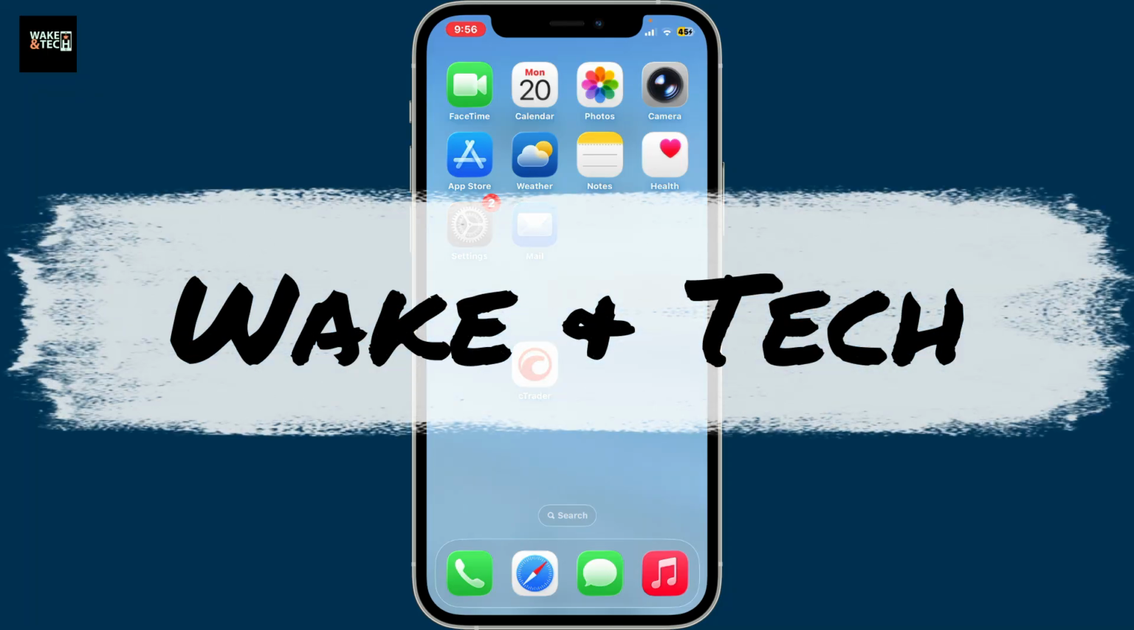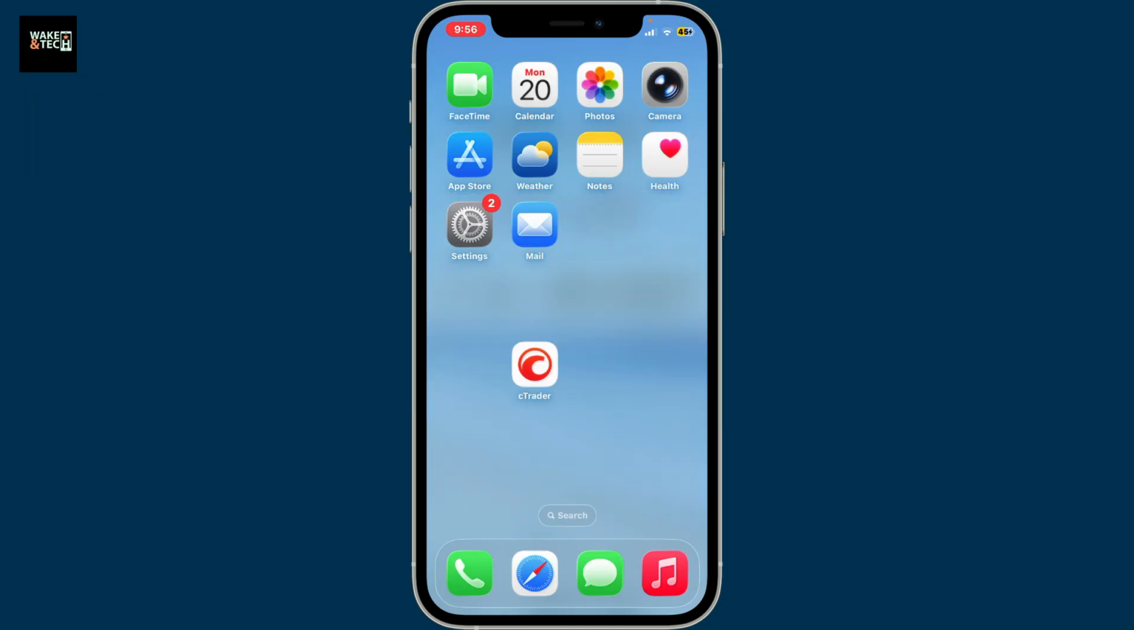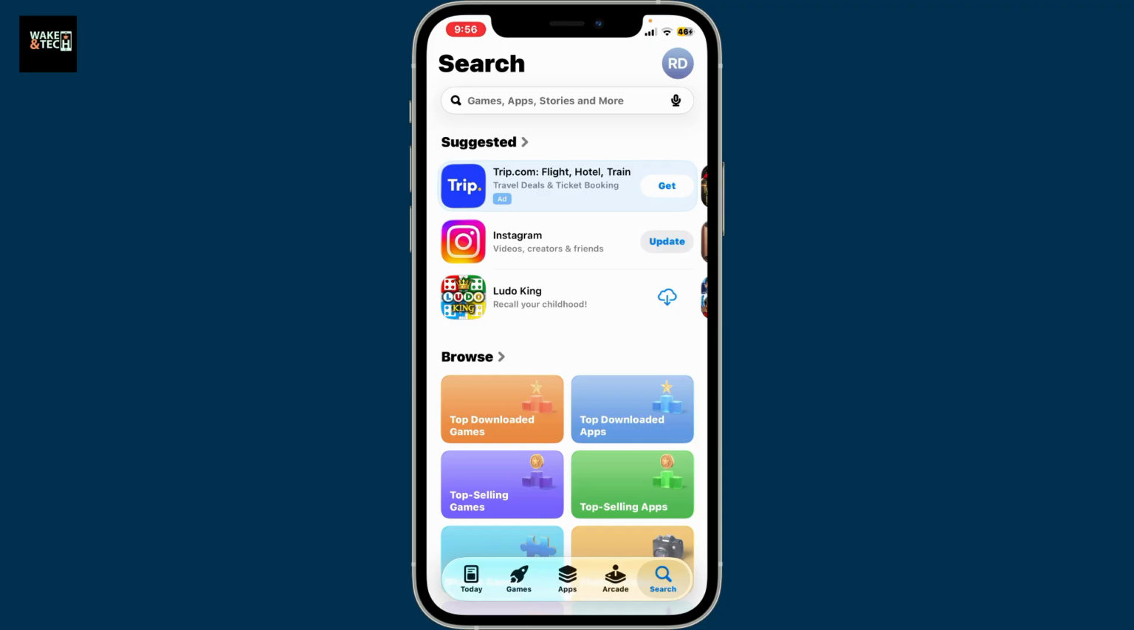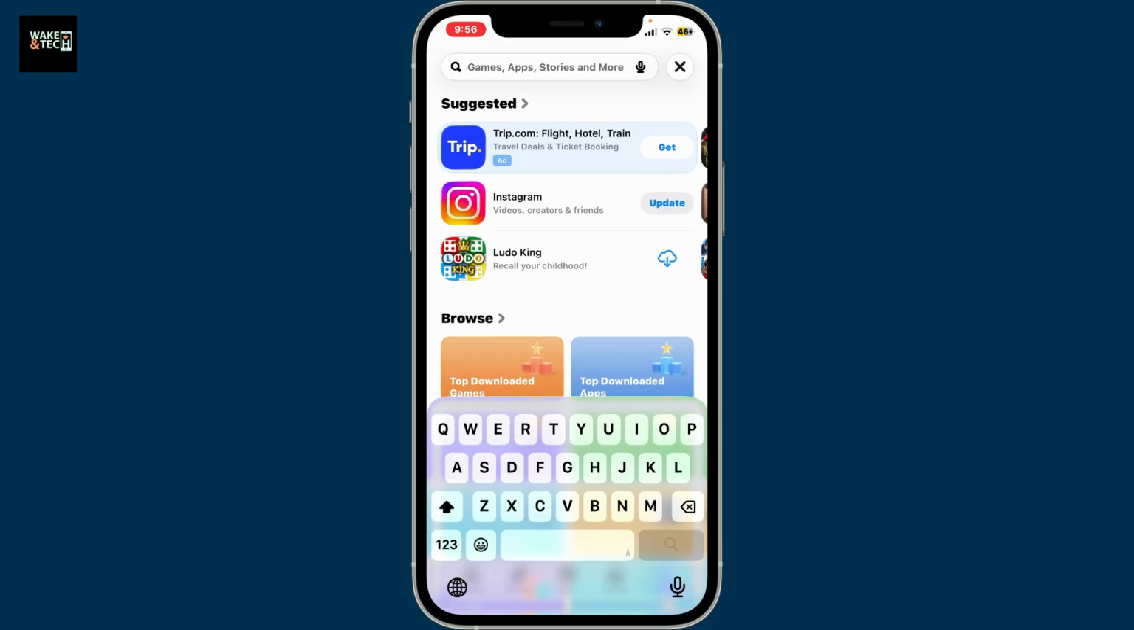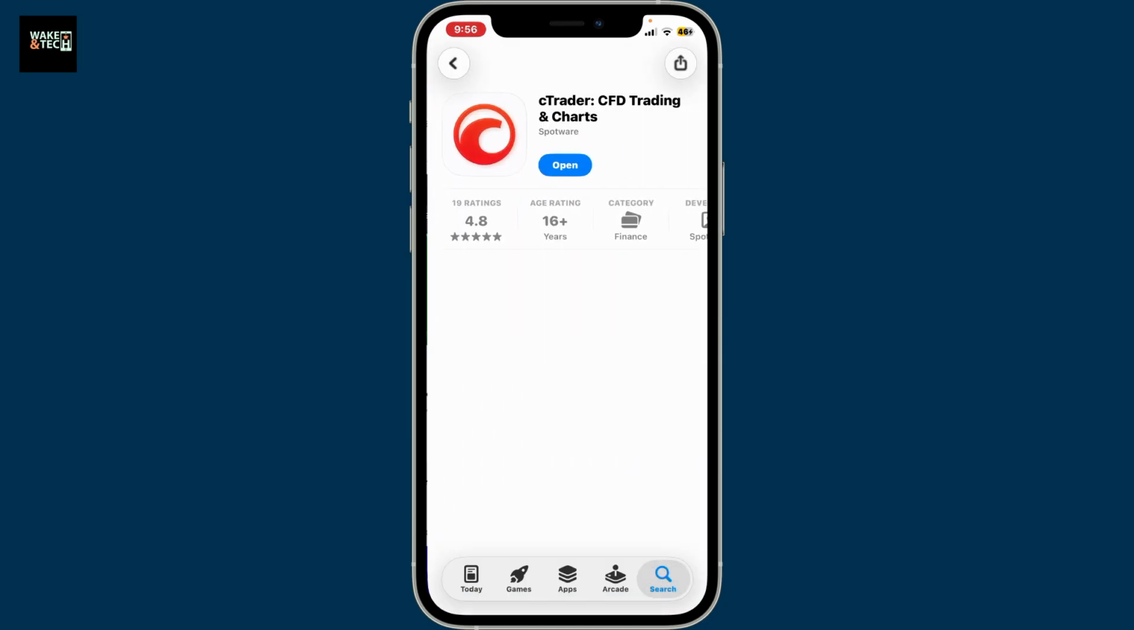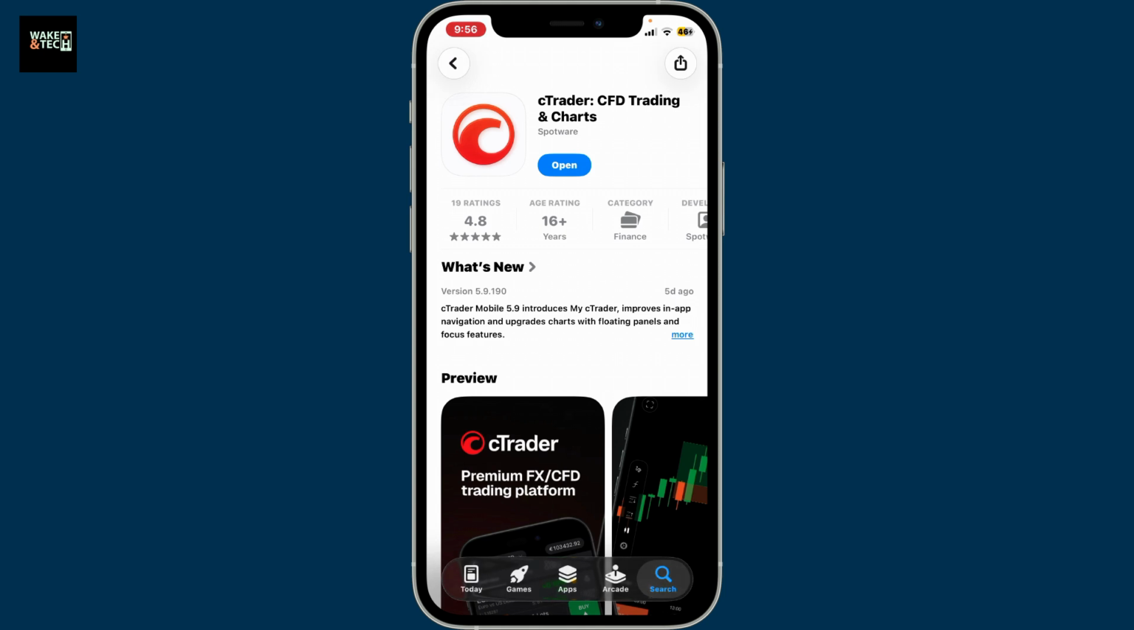If you're on an Android or iPhone and want to update the cTrader app, then first of all, make sure that you unlock your device and then open up your Google Play Store or your App Store. Also make sure that your device is connected to a stable internet. In the search bar at the top, after you open up the Play Store or App Store, type in cTrader and search. Look for the cTrader application and open up its info section.